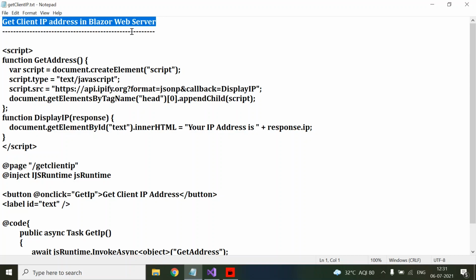Hi friends, welcome. Today we are going to discuss how to get the client IP address in a Blazor web server application. For this we are going to use the ipify.org API. We have some other methods to get the client IP address, but those are very tedious. This is very simple and very straightforward. You can implement it within just 5 to 10 minutes. Now we will see it in the real world.